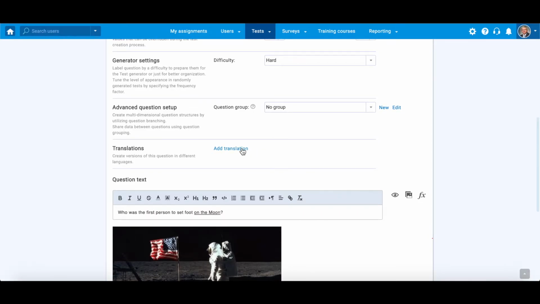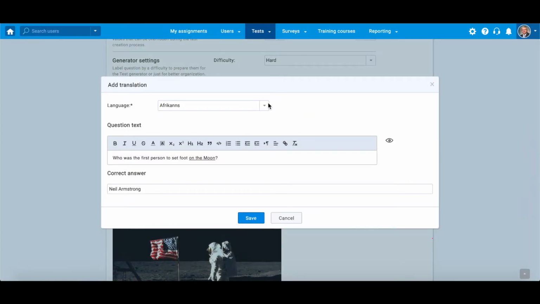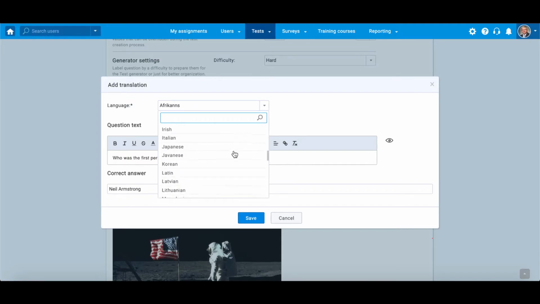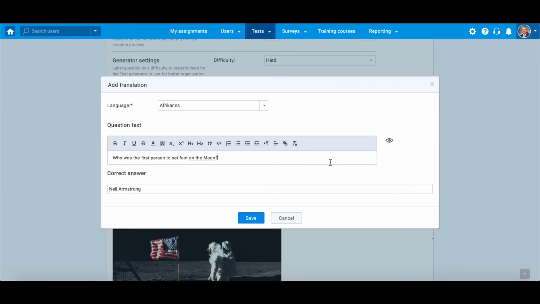Moreover, you can create versions of this question in different languages. Just click on Add Translation, choose a language from the drop-down list, and type the question text in the selected language.